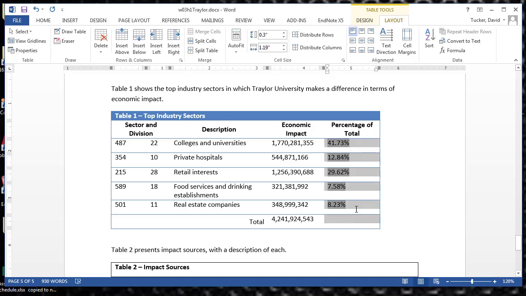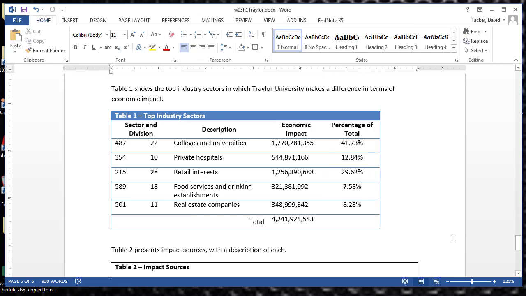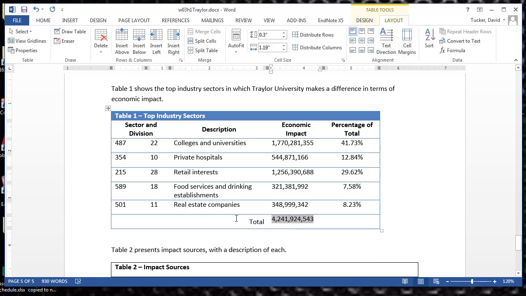And actually, I'd like to center these so it looks better. I'm going to center this one. Actually, I'm going to center the total. So see how it matches up a little bit better. But that's kind of new right there, doing formulas in Word, not Excel.